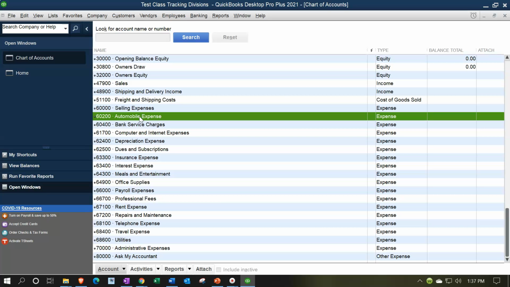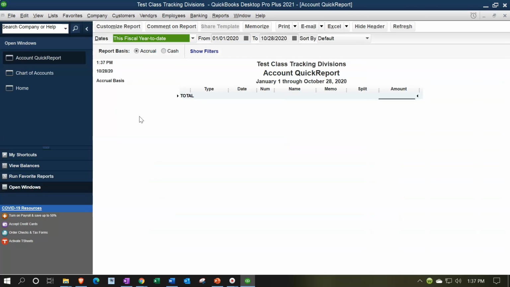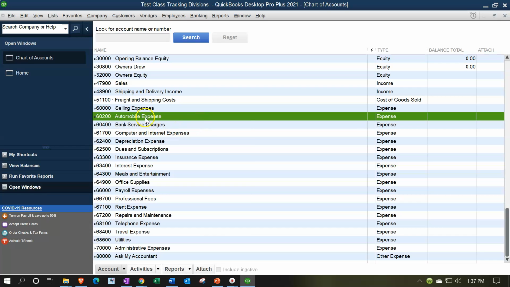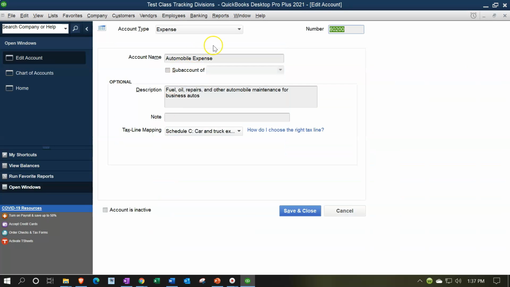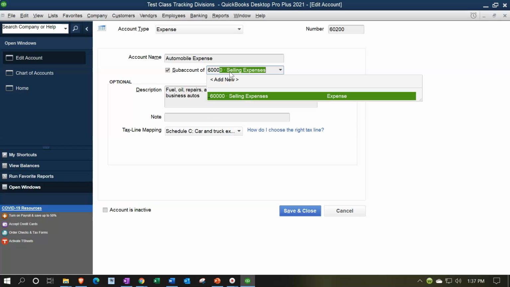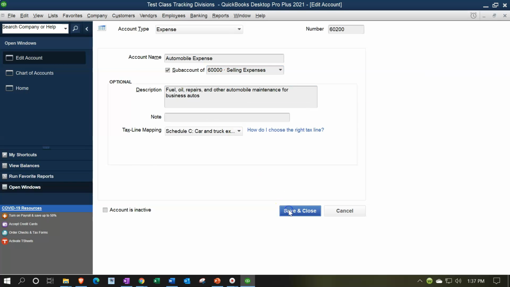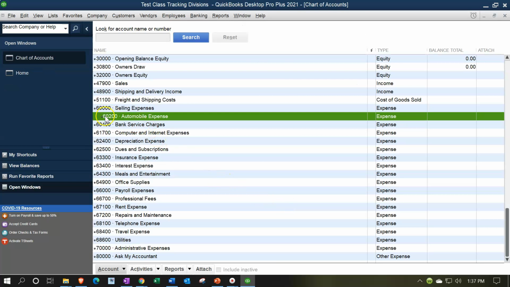So one way we could set up the two accounts is I'm going to not double click on this. I'm going to right click and edit it. And then I'm going to say that this is going to be a sub account of the 6,000 account we set up. Sub account of the 6,000, and then we'll save and close. Now it's subordinate to that account, so it's going to show up on the income statement as a collapsible item.